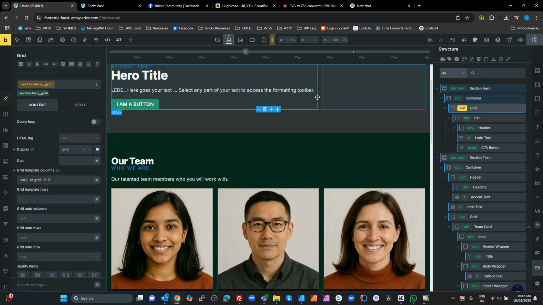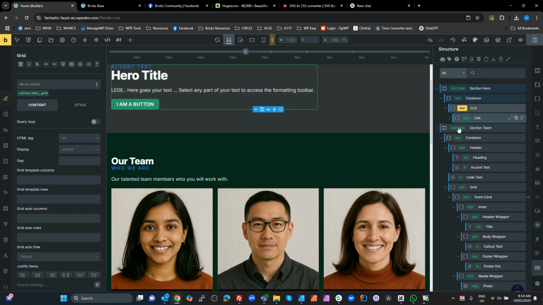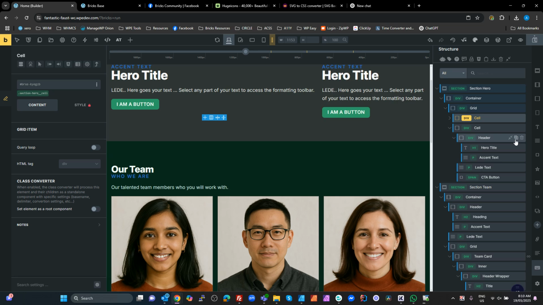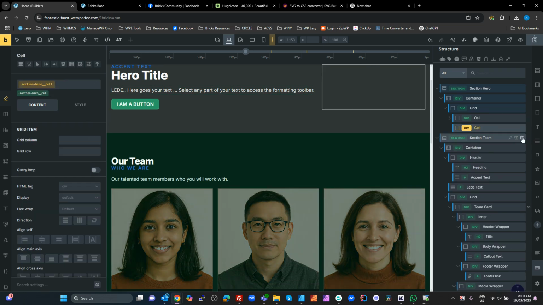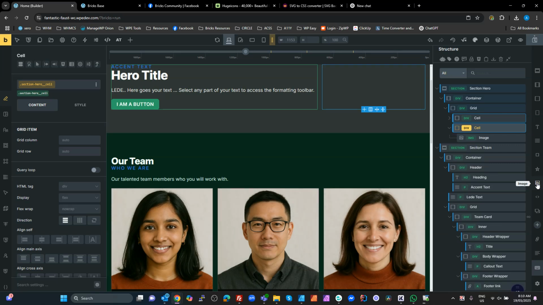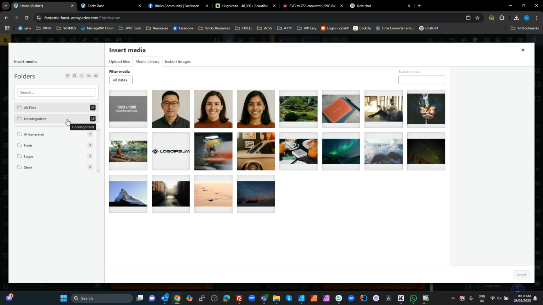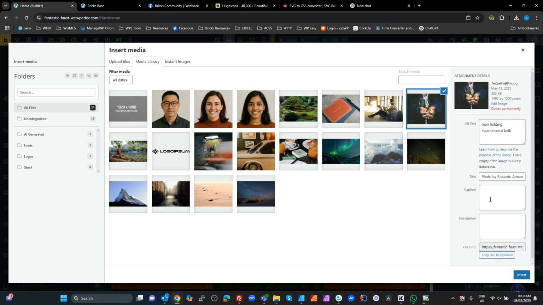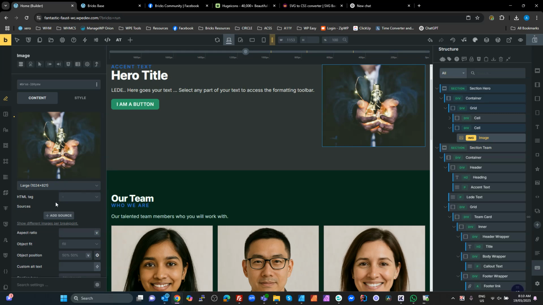Alright, so now we've got a grid here, and we can add maybe an image, so we're just going to add another cell. Okay, probably should have just duplicated that. Get rid of that, get rid of that, get rid of that. Stick an image in there. Select an image. There we go. Maybe it's this dude here. Boo.